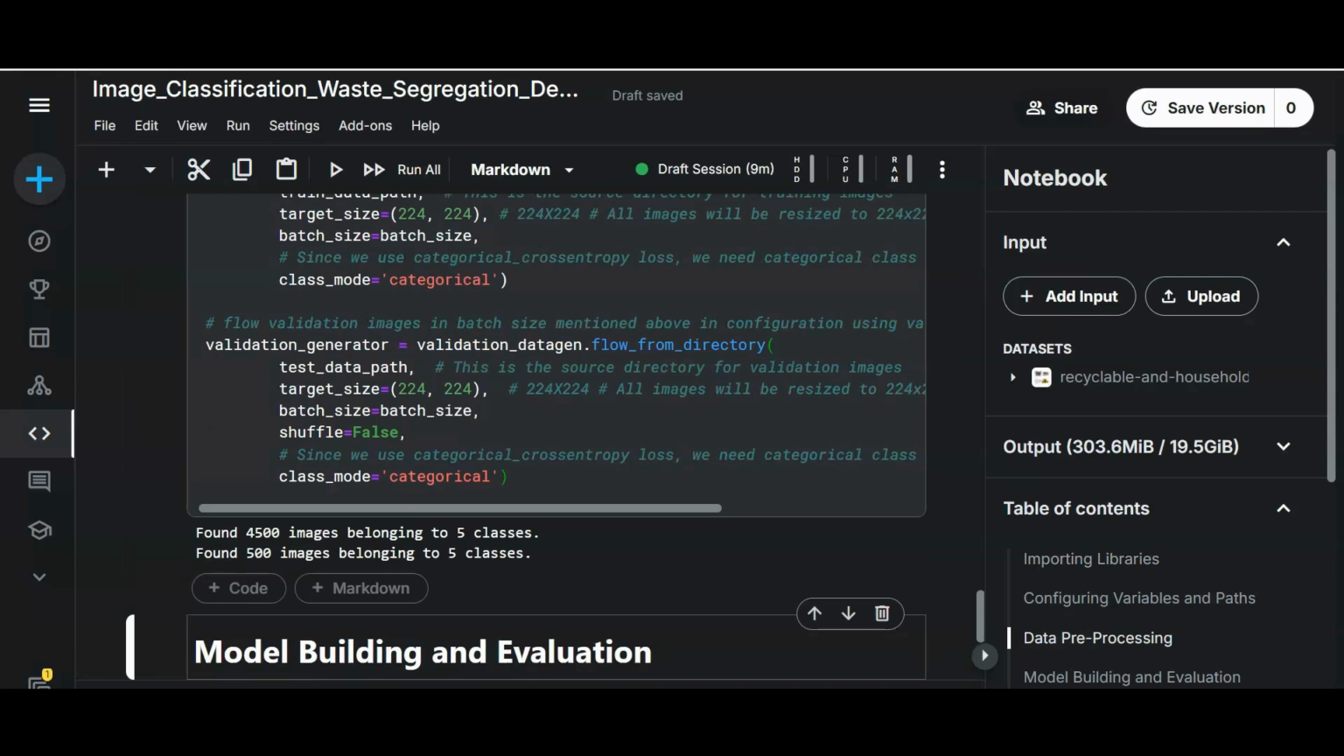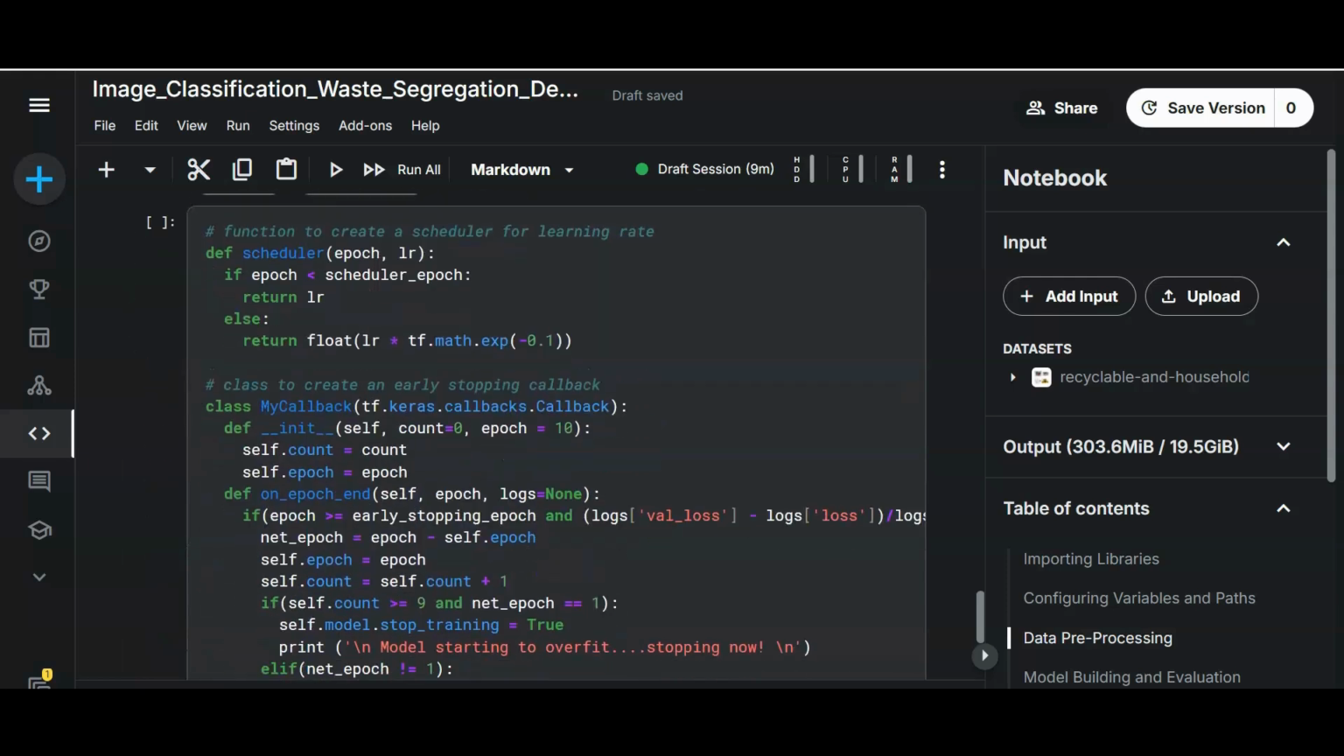Now let's talk about model building and evaluation. As we have seen before, there are a few things to do when building models. We design the model architecture, we tell the model the optimizer and the loss function it should use, and the evaluation metrics on which it should evaluate model performance.